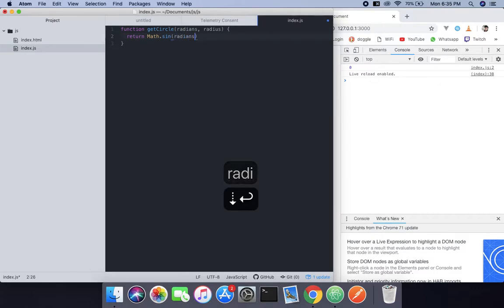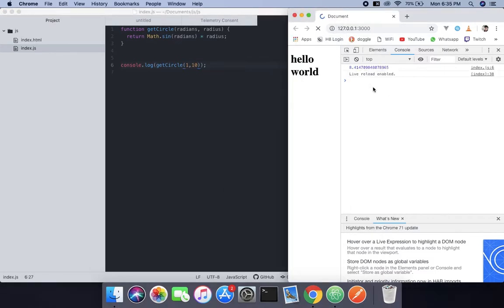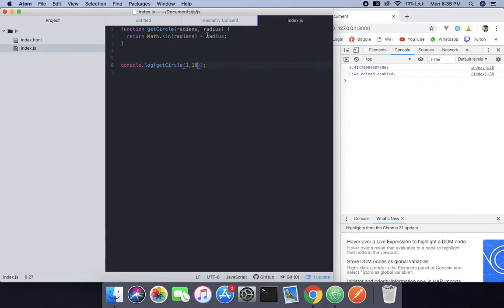radius, which we get from here, and inside that radius. And when we're done with that, what we're going to do is call getCircle, and inside that function we're going to pass 1 comma 10. It's going to give you that circle, 8.414, like that, because you're used to that in math classes, I guess.